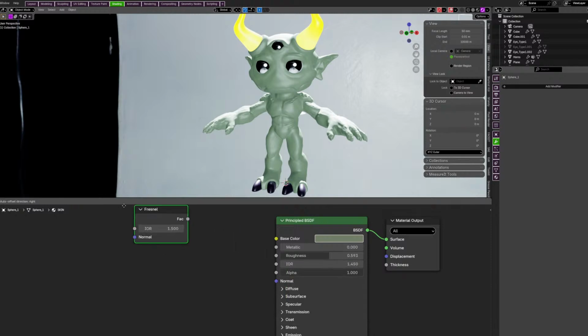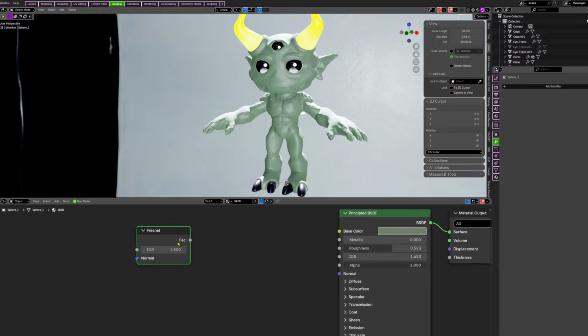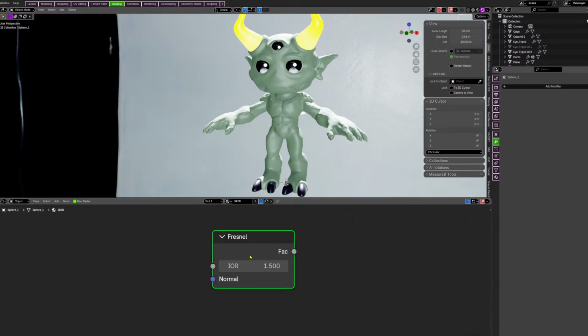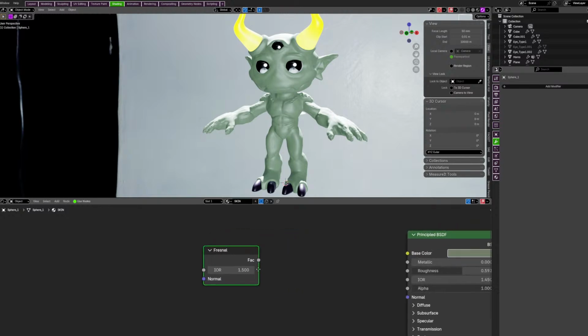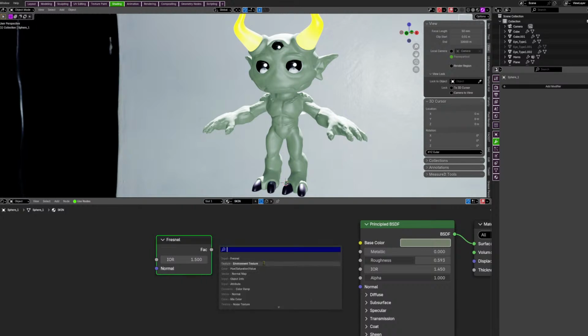Fresnel node. You see how I explain this every time I'm doing a video with Fresnel. You see how it's spelled? It's Fresnel, but the S is silent. So it is, and the R too, I guess. Well, no, the R is not silent, but it is Fresnel. It's not Fresnel, Fresnel. It's Fresnel. So, fun factoid.